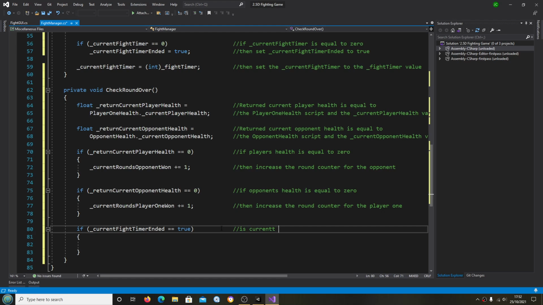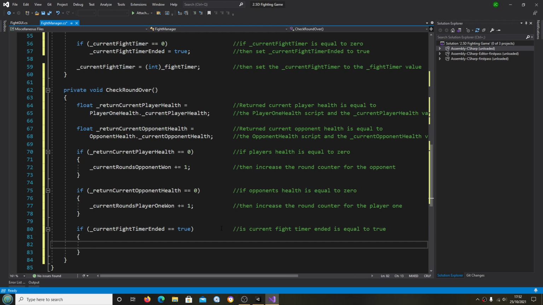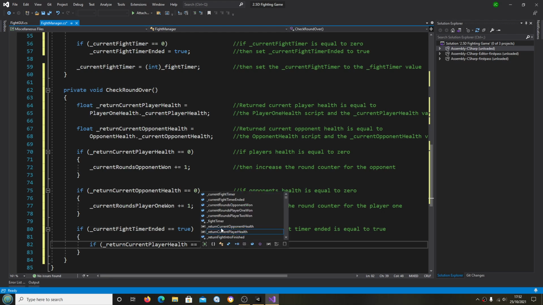If current fight timer ended is equal to true, and then we'll come inside the brackets and we're going to create another if statement. If, open and close brackets, we're going to say returned player health is double equal to the return opponent's health.